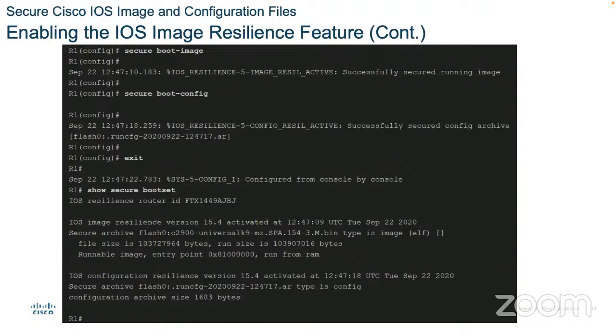When enabled for the first time, whatever is the running config and image is secured, and a log entry is generated. So a great way to back yourself up should somebody accidentally delete things or maliciously try to change things around, you can use this to bring up your configuration again and not be totally knocked out of the internet.